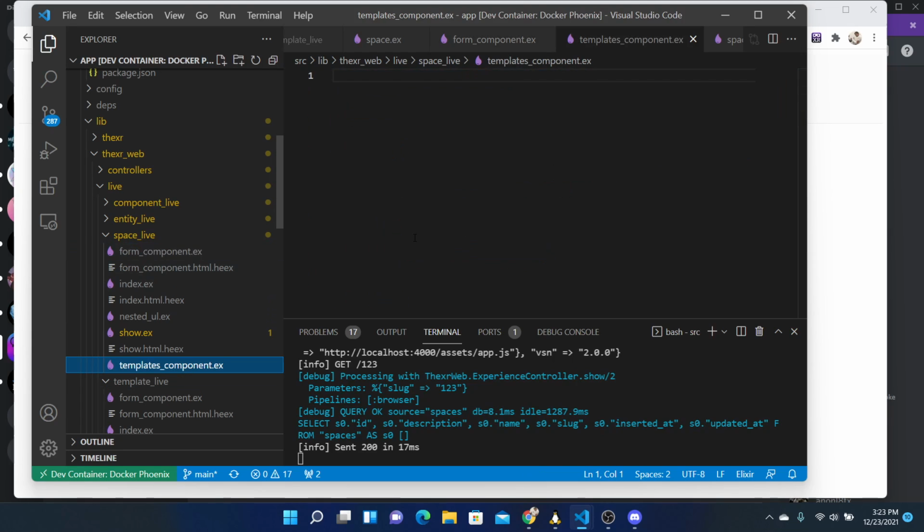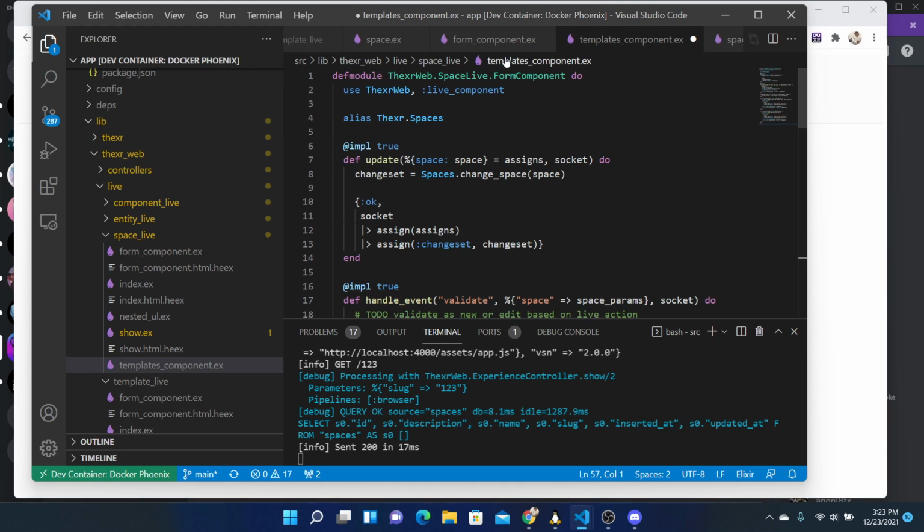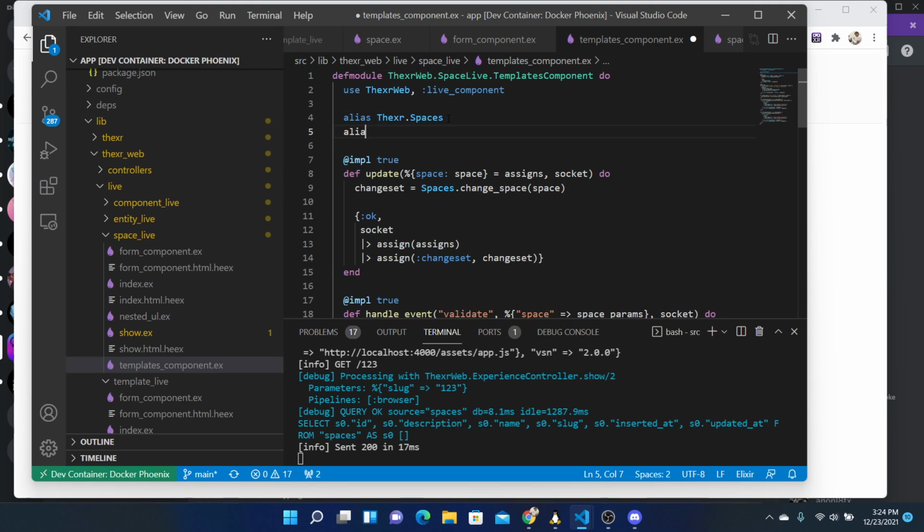Copy that, paste that here. So this is going to be templates, and it's a live component, alias spaces, alias spaces, template, and yeah, template. That's all we need.